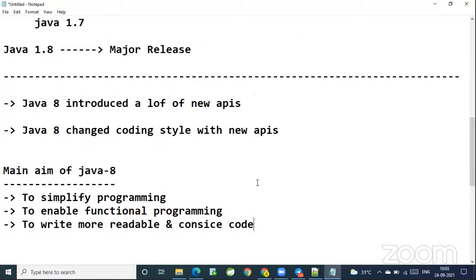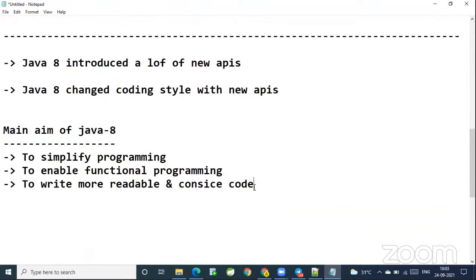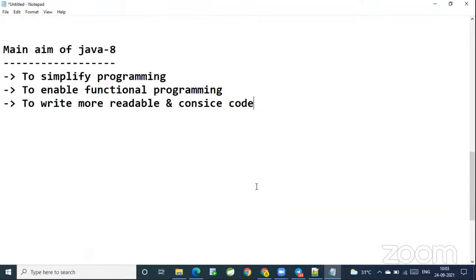Java 8 changed the coding style with the new APIs. Java 8 provided several new APIs so that we can change the coding style, simplify the programming, and do functional programming in Java. We can write more readable and concise code by using the new features that were added in the Java 1.8 version.